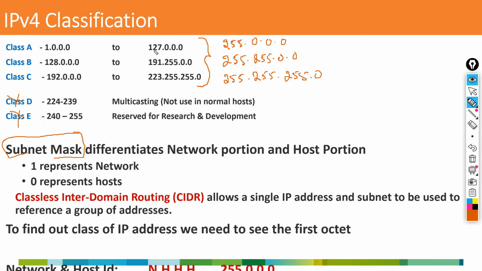For class A, 255.0.0.0. For class B, 255.255.0.0. For class C, 255.255.255.0. Got it? Okay, that's how we have the subnet mask.